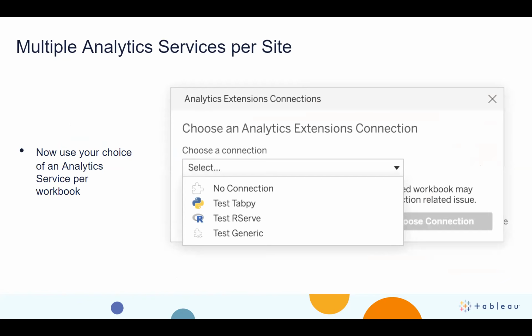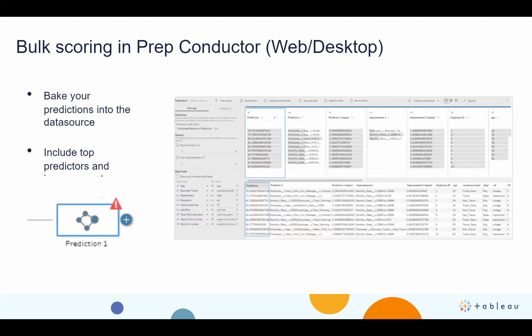So as a site or a server admin, users can configure multiple different analytics connections per site. Okay, so each workbook can actually be configured with a connection to one analytics extension. And then when publishing a workbook to server or online, or creating a workbook in web authoring, users can select an analytics extension connection to configure with the workbook. So this is, again, another improvement in allowing folks to connect to multiple different extensions, especially online. That was actually a big improvement.